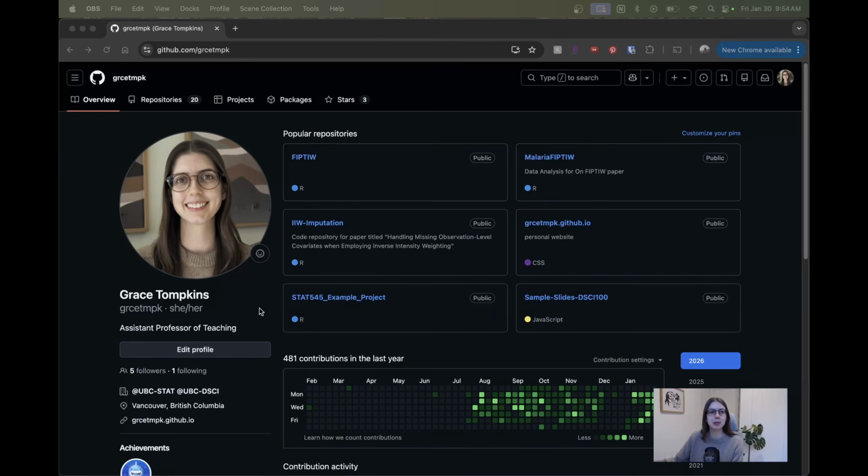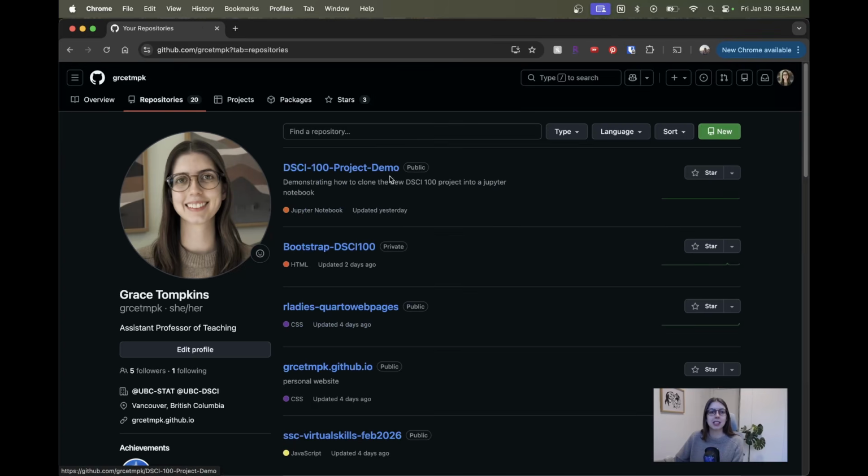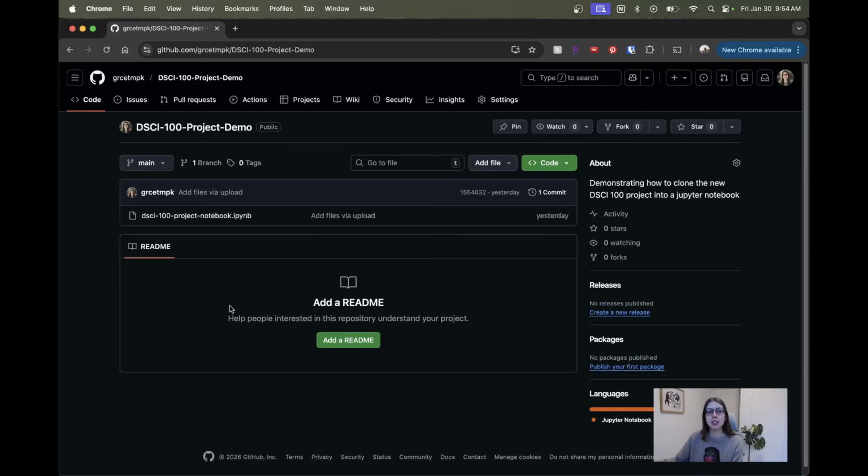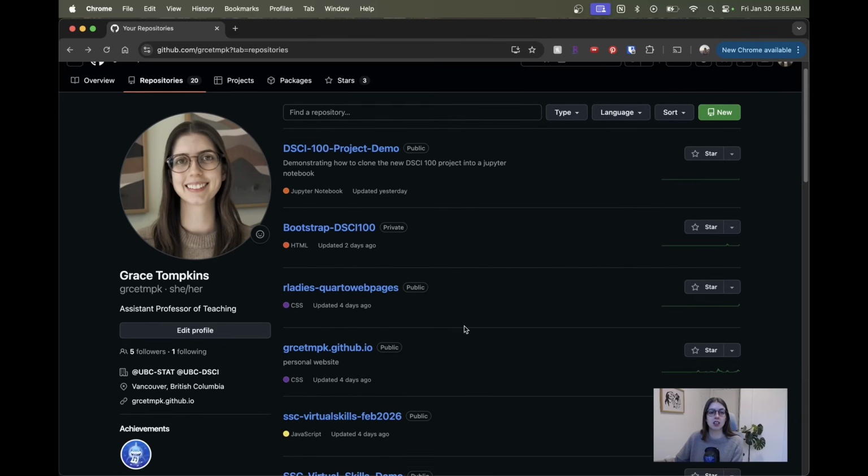So if you go to your profile, you have repositories, and they're all listed here. You can have private repositories, so only you can see them, or you can have public ones. So this is public. What I have here is only one file. It's the Data Science 100 project notebook that you will be working on to submit your project. But other repositories can also have tons of files on them.